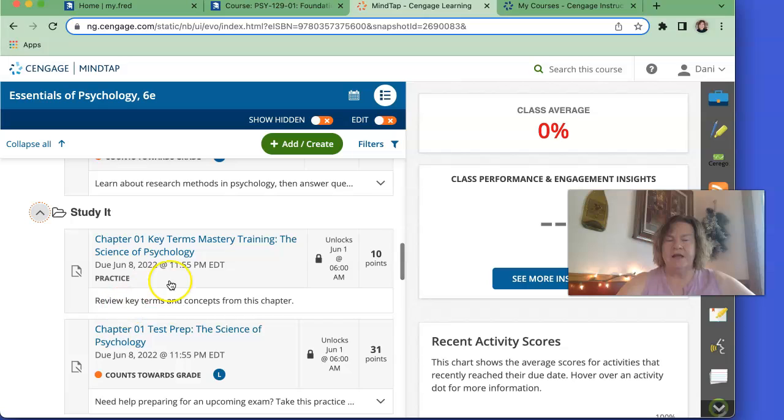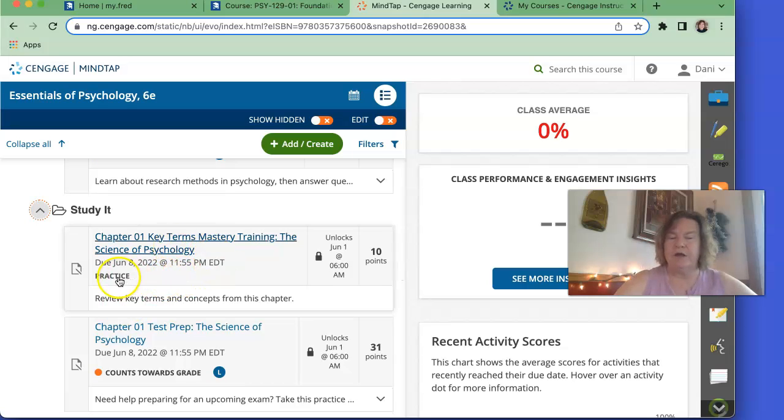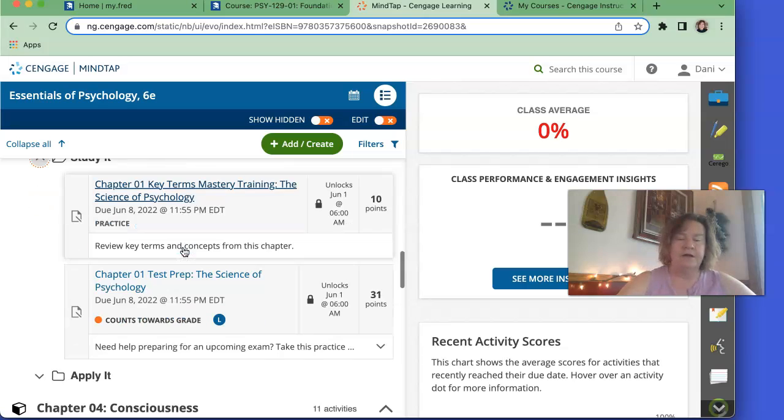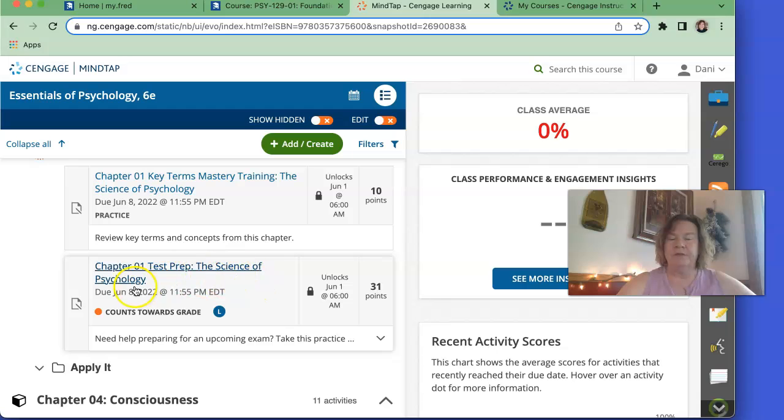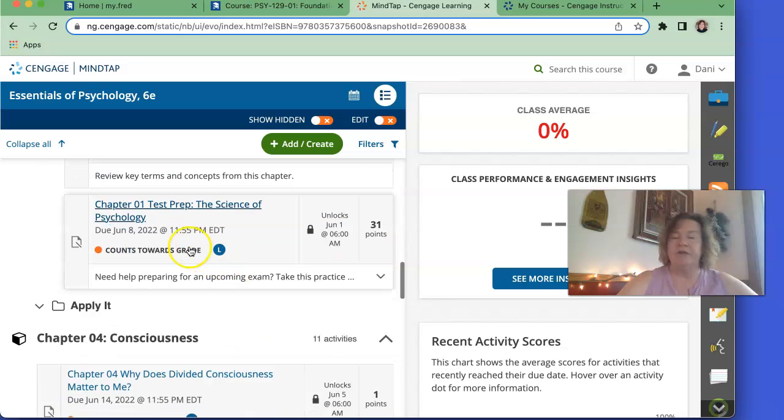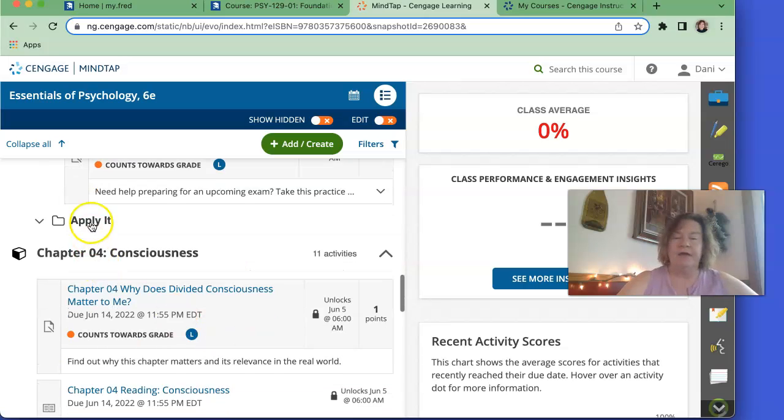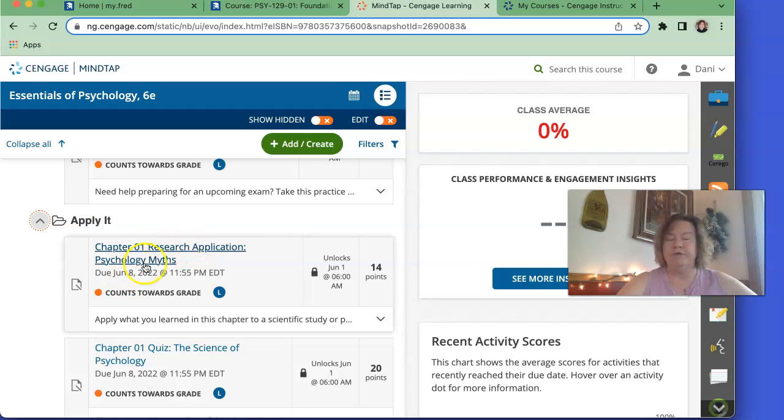Under the Study It is a mastery that you can do if you want. It's for practice. It's basically a bunch of flashcards that help you get the concepts. Here we are with a test prep, Science of Psychology. That's basically a practice test, but it is worth points. And then it'll tell you where to prepare. And then down here, the last part is we have 2 things, research applications. So it's more of an applied approach that's done the same way.